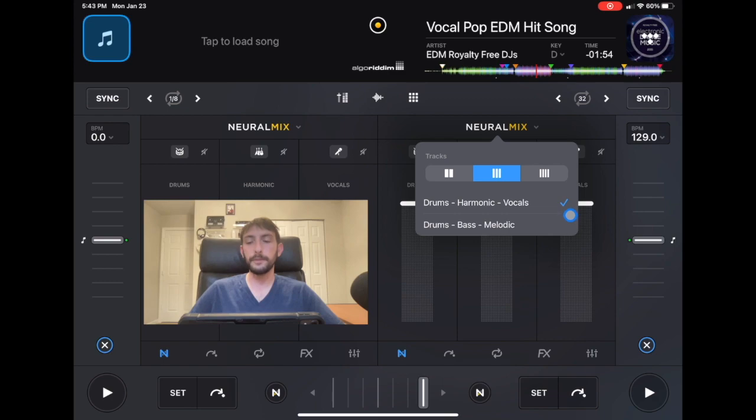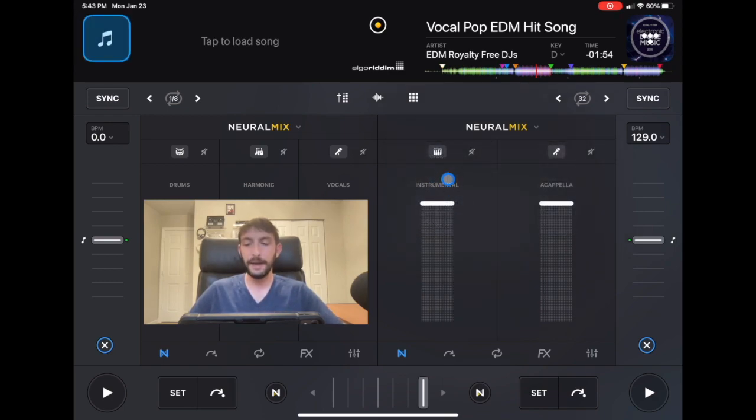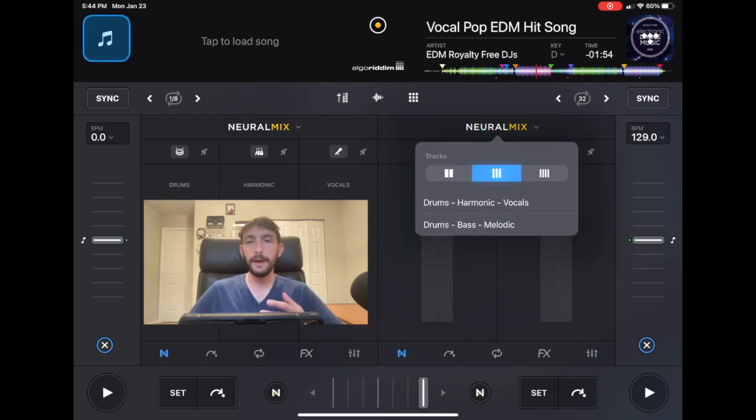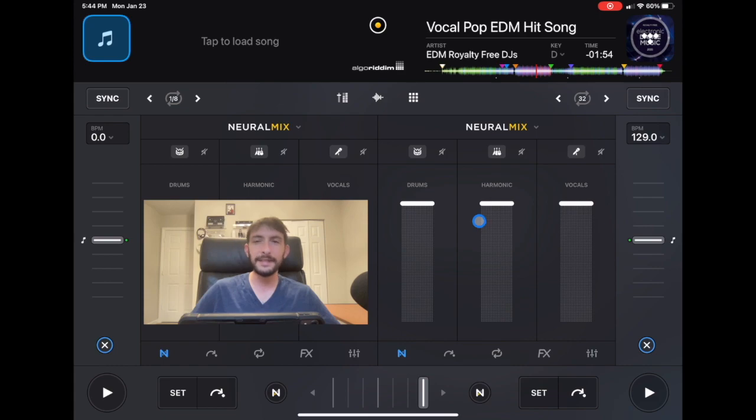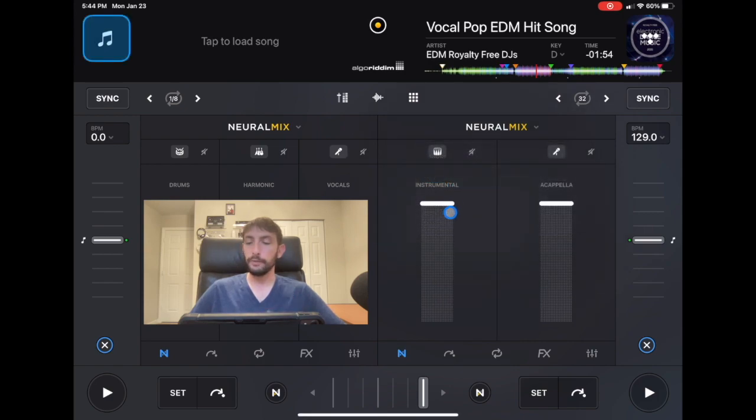And then you could go from 3 bands to 2 bands. So now it's just instrumental and a cappella. If you don't want to deal with the harmonics, if you don't really know what a harmonic is, if you don't really want to have it there, then it might be easier for you to just go with these 2. Next, you could even go to 4 bands.